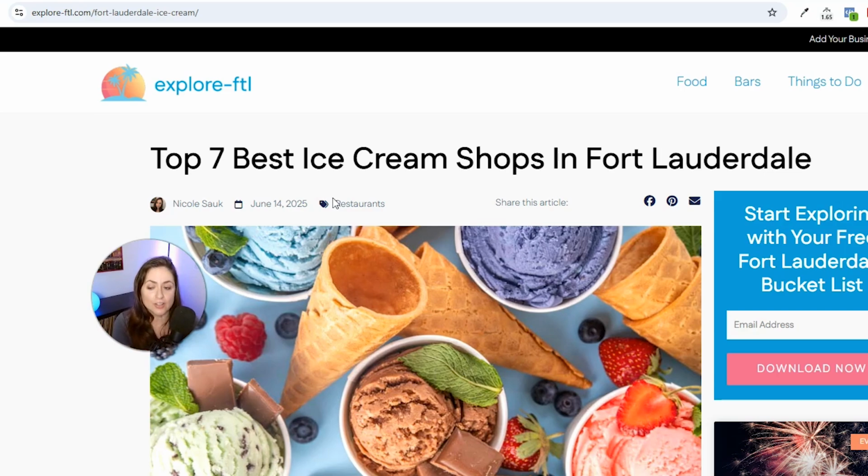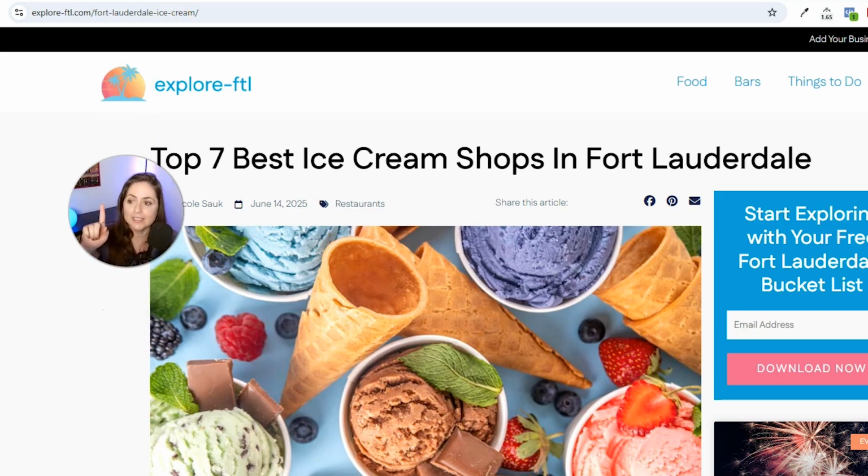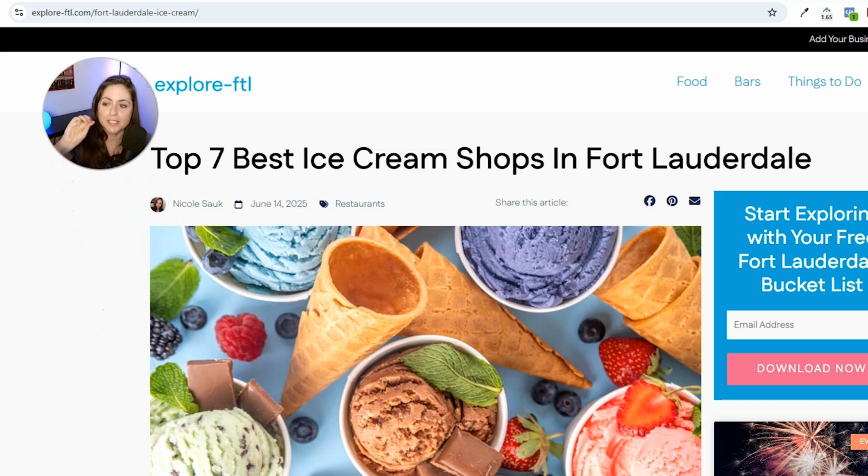Your URL structure also matters. So here we are back on the ice cream shops blog. And if we look at the URL structure up here, we can see it is very short. It includes the target keyword and the words are separated by hyphens. This is exactly what you want to do also.